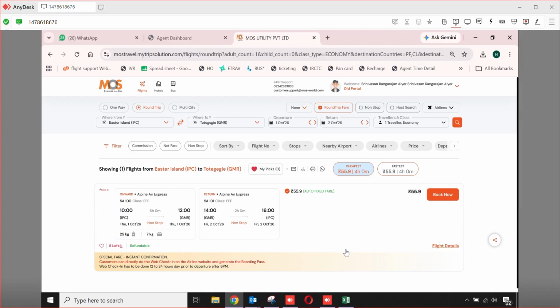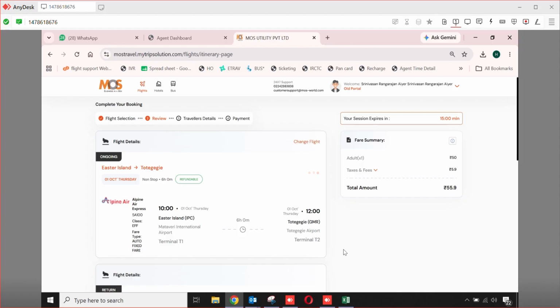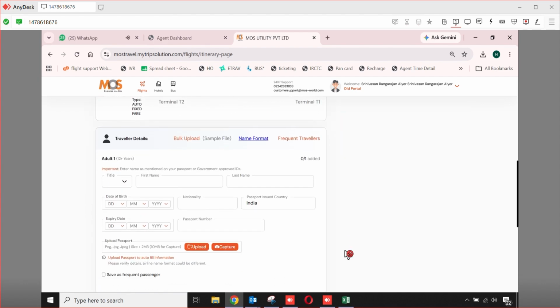Select your preferred flight and click Search Flight to continue. Scroll down to the Traveler Details section. Enter the passenger's title, first name, last name, date of birth, and nationality.